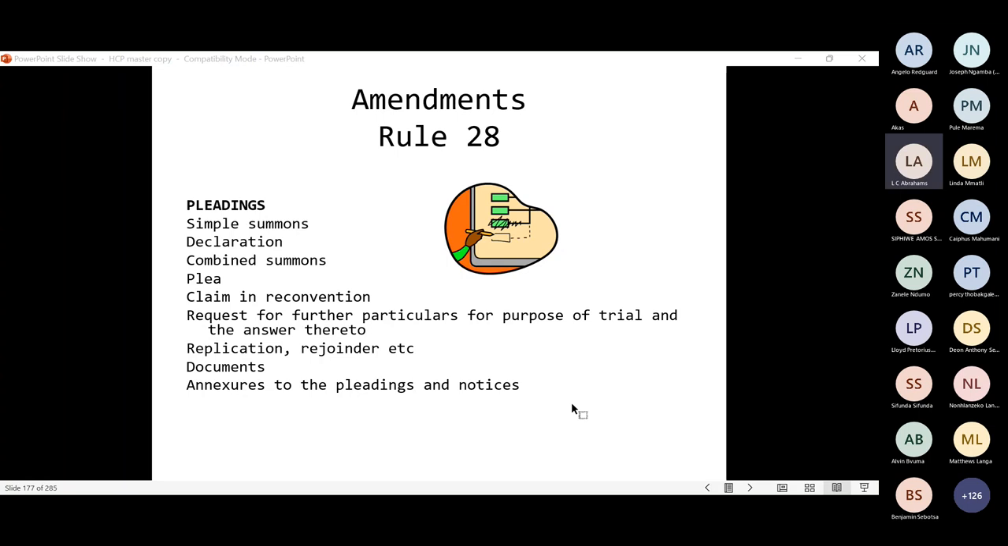And then you state if the defendant or the plaintiff, whoever is the opponent, has any objection to the amendment, they must file a written objection within 10 days of delivery of the notice. So within 10 days of delivery of the notice, they must file the objection. If they don't object, then it is deemed that they have agreed to the amendment. And then you can file your amended document.